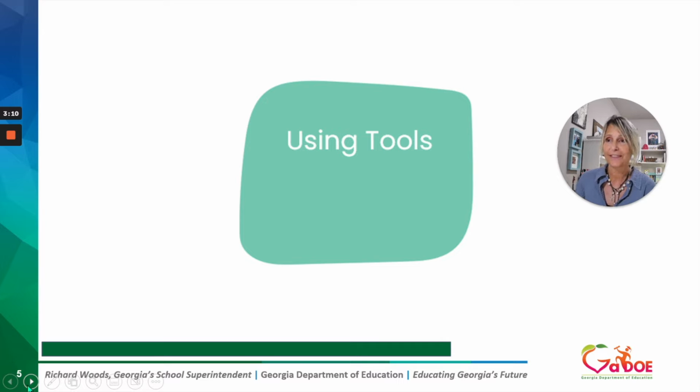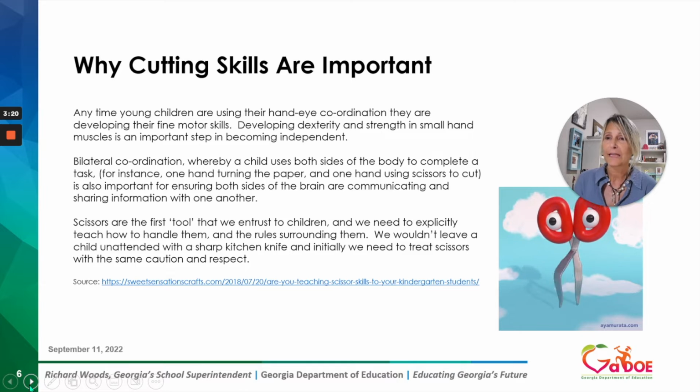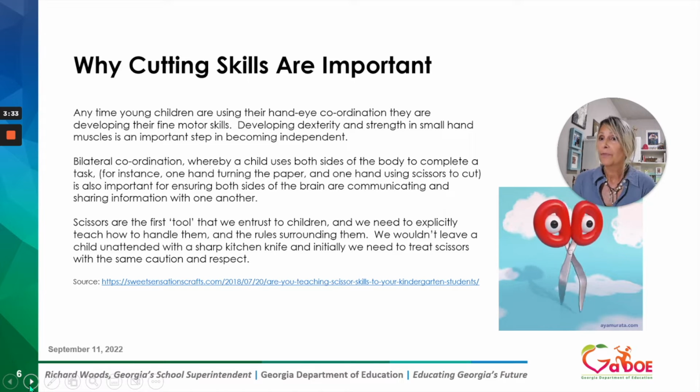Using tools. First tool, those kindergartners, when they come through our doors, we are often the first time they're seeing lots of things for the first time to use. And scissors, while they're probably using scissors daily in their classrooms, you may still find a few who are struggling at this point of the game. They're still working on that hand-eye coordination.